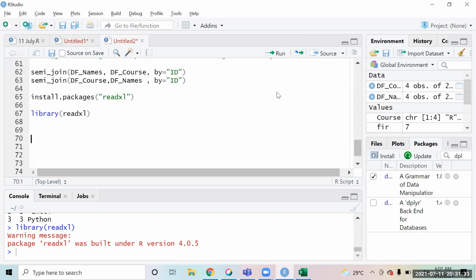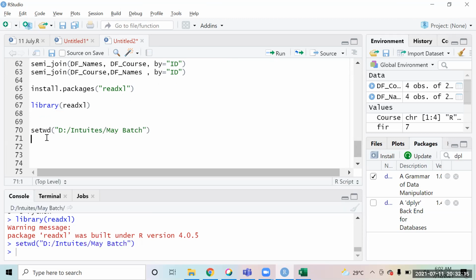In the sample superstore we have multiple sheets inside it. Let us pick that up. First of all, I'll make that path my working directory. For setting up the working directory we use setwd, so I will say setwd and give that path.